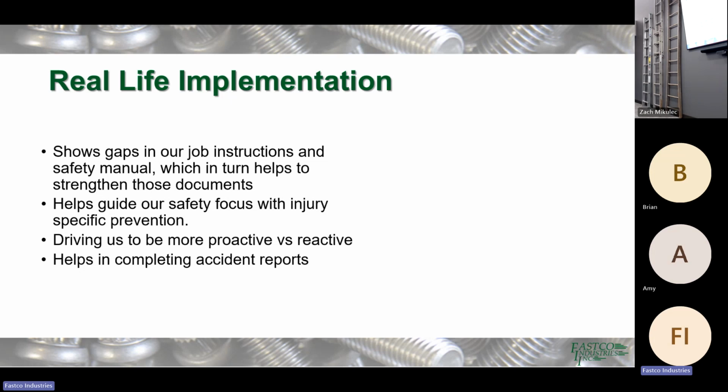It helps guide our safety focus with injury-specific prevention. It drives us to be more proactive versus reactive. It helps in completing accident reports. What we hope is that when a team leader has to fill out an accident report for their department, they'll be able to go to these documents and the FMEAs to look at it.